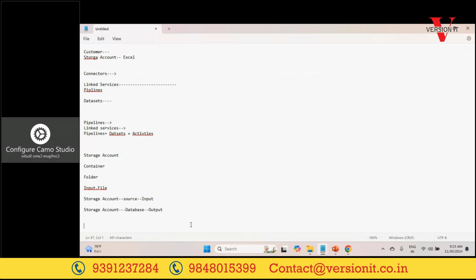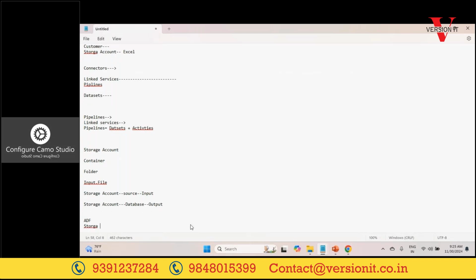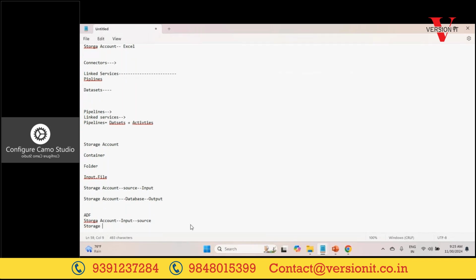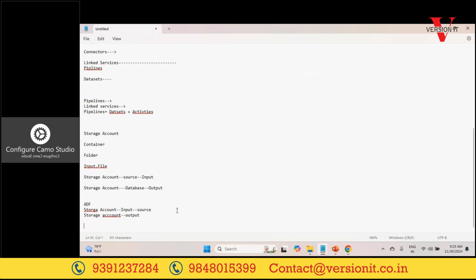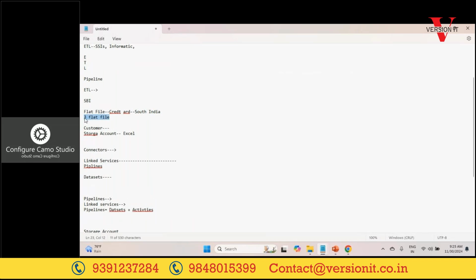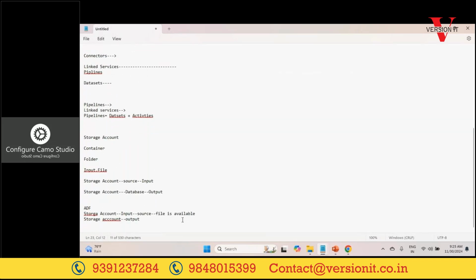So what I did today is I created one ADF workspace. I created one storage account for input, I mean source, and one storage account for output. I kept my input file here. Only one file is available to read, not three files. As we discussed, I'm not loading three files, only one file, in the interest of time. I'm trying to read this file and send it to another destination folder, the destination storage account. In the output folder, I want to push this file.